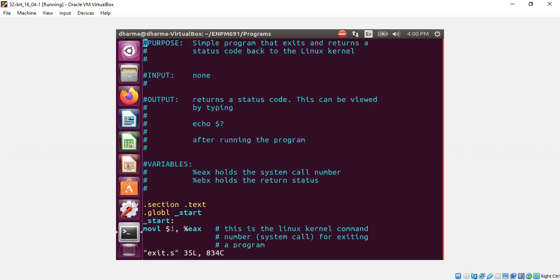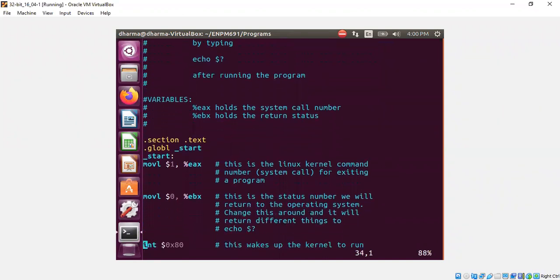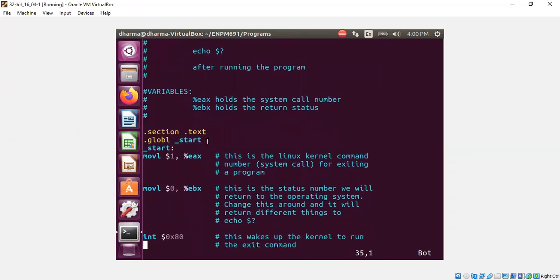I have all these comments here to notify you that the system call number is stored in EAX and the argument to the exit function is stored in EBX. So the general structure is as follows. Here is your text region, and you're defining a function called _start. As I said earlier, EAX holds the system call number. So 1 stands for exit.